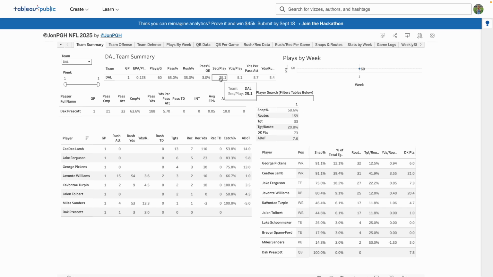Seconds per play, that's how many seconds on average come off the play clock before they snap the ball. And pass rate over expectation, this is a big one. This will tell you what kind of strategy the team has overall. So 3% over expectation means Dallas was 3 points above what you would expect from the game environment. So that adjusts for your game script, right?